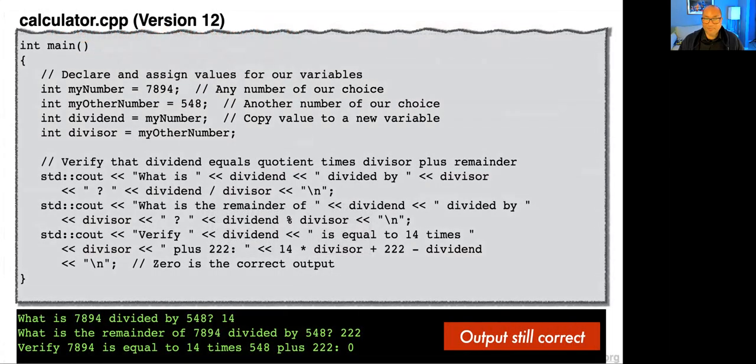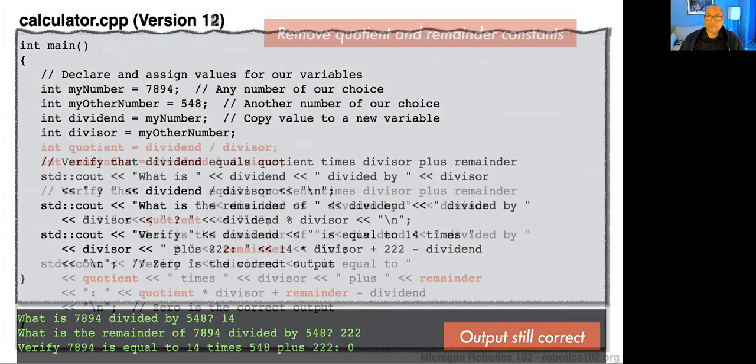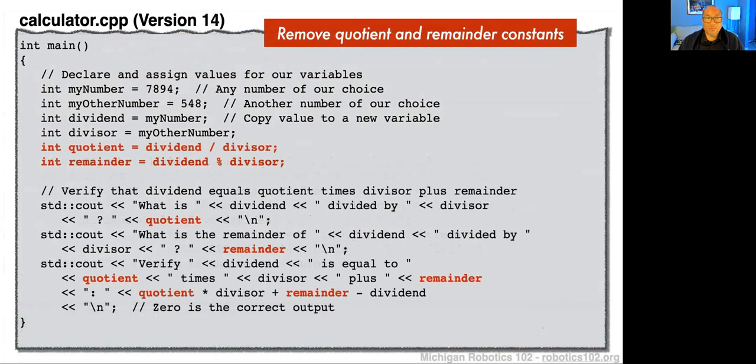So when we come back, if we run our code here for version 12, we still get the same output. And so now we've removed our divisor and our dividend as magic numbers in our operations. Similarly, we could do this with our quotient and remainder as well. So now I've added two variables that compute the quotient and the remainder from the dividend and divisor, and then replaced those. So wherever I saw 14, I'm replacing it with quotient, and wherever I saw 222, I replace that with remainder.